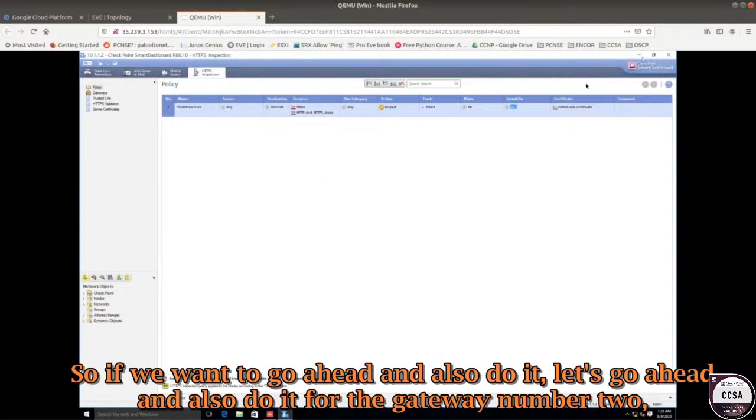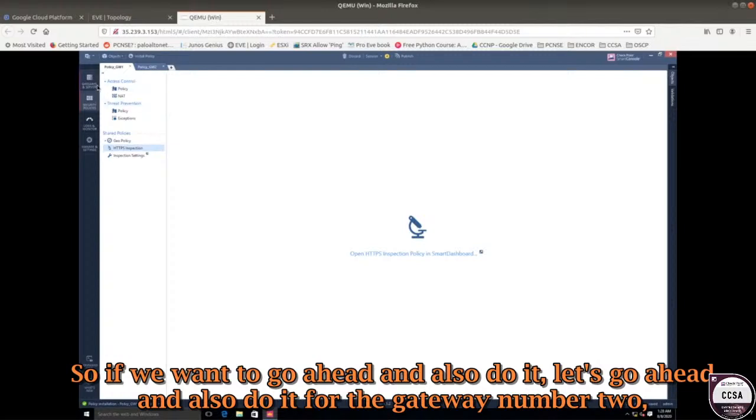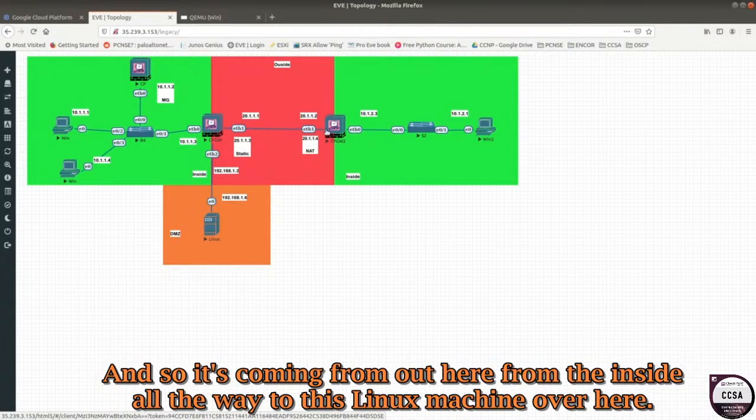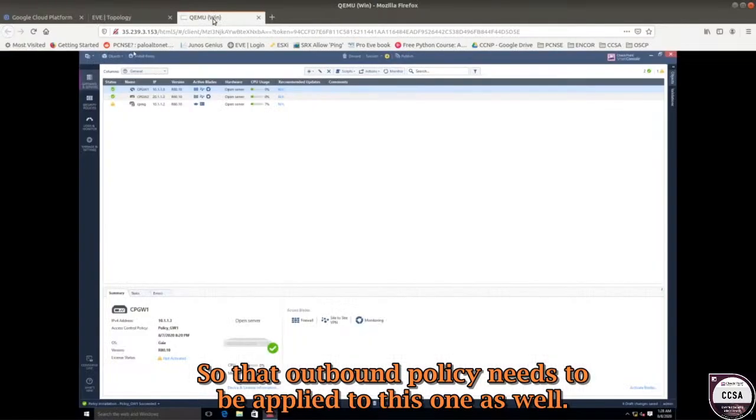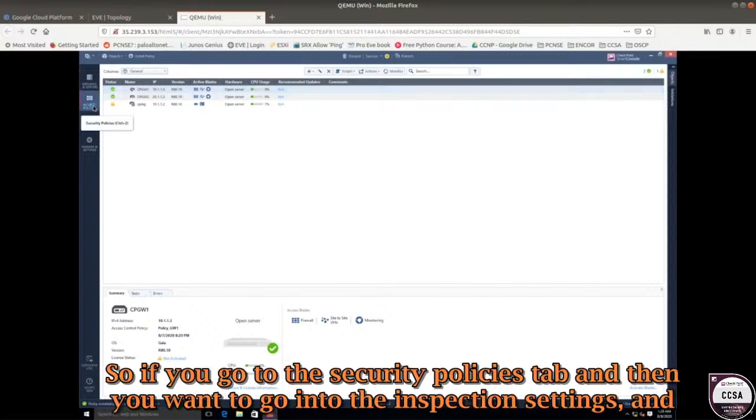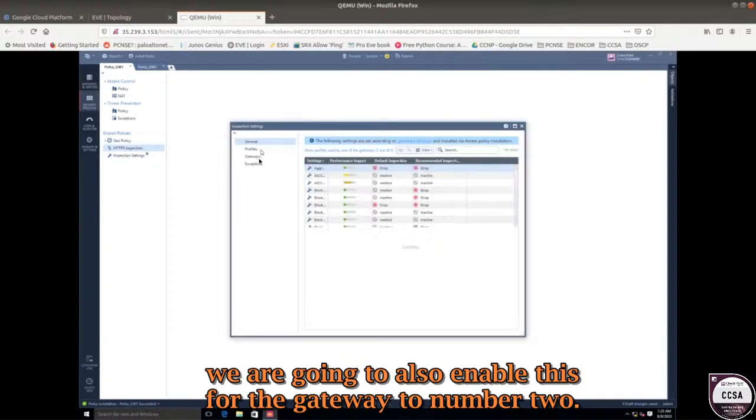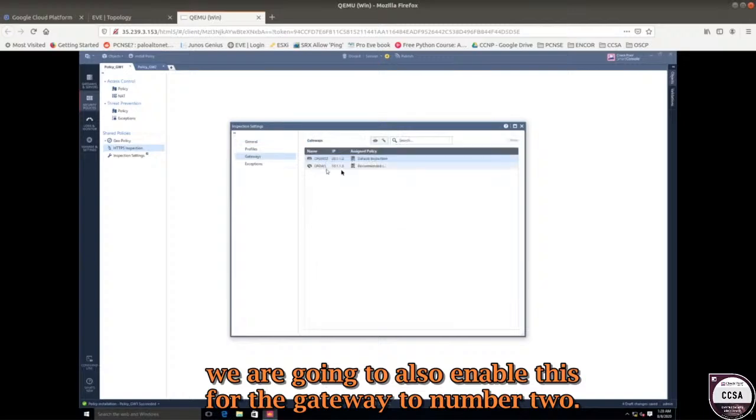So if you want to go ahead and also do it, let's also do it for gateway number 2, because we are going to test coming from here, and we are going to have that predefined outbound policy. And so it's coming from out here from the inside all the way to this Linux machine over here. So that outbound policy needs to be applied to this one as well. So if you go to the security policies tab, and then you want to go into the inspection settings, we are going to also enable this for gateway number 2.